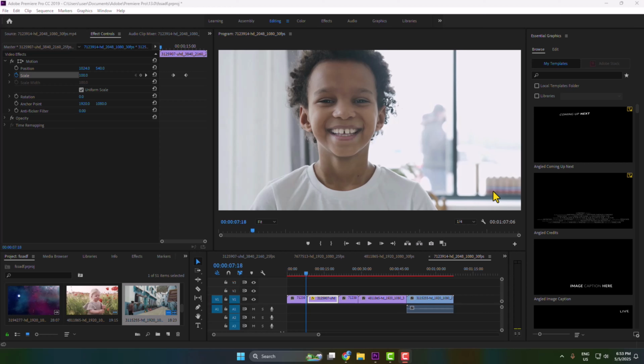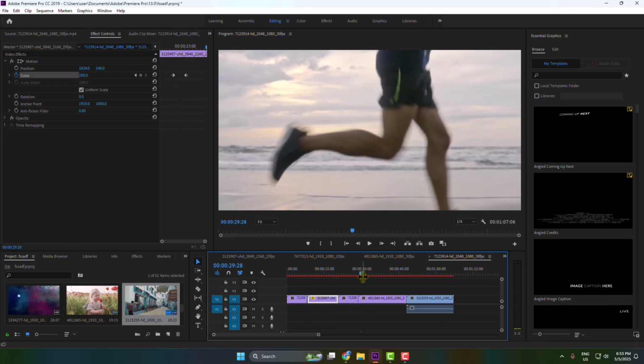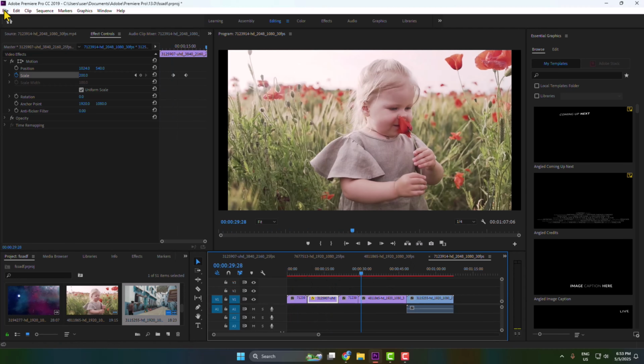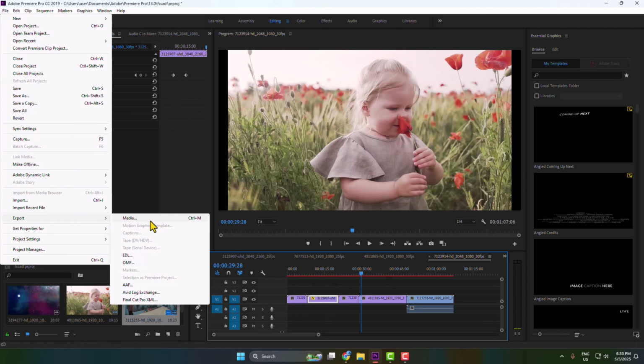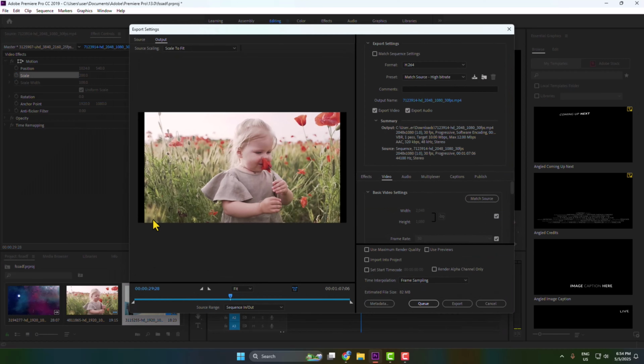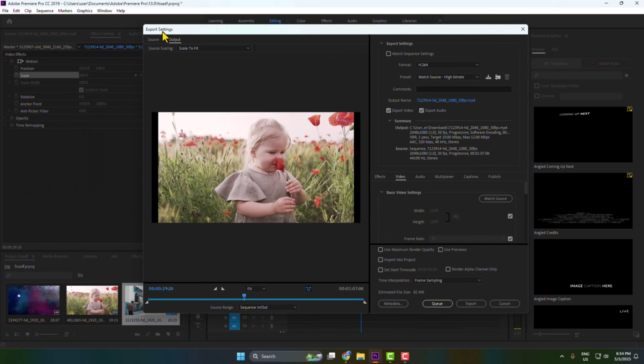Here's how to easily reduce video file size in Premiere Pro. First of all, open the video in your Premiere Pro, then go to File, Export and click on Media. And you get this export window.